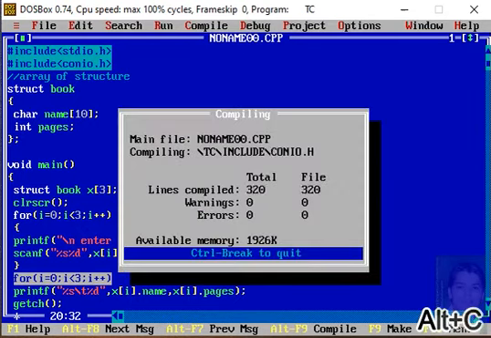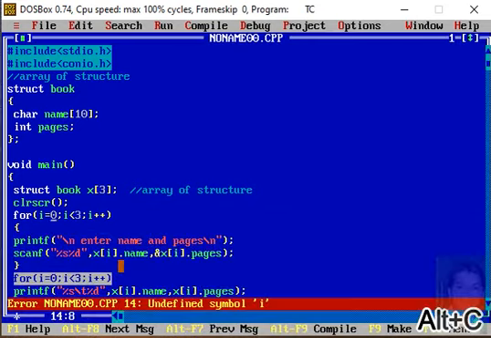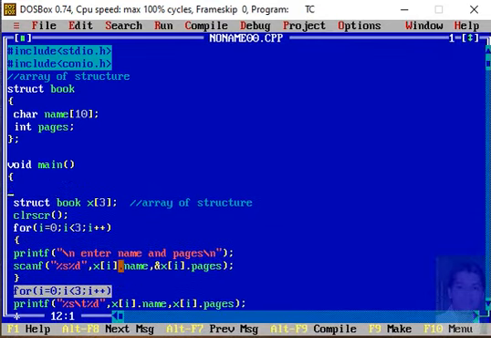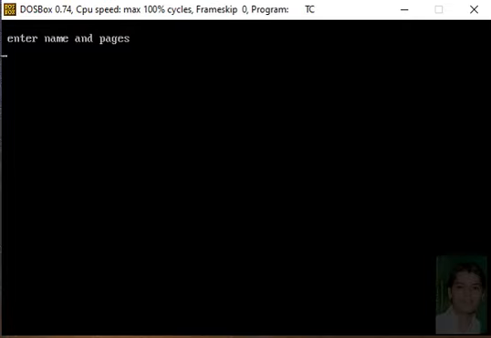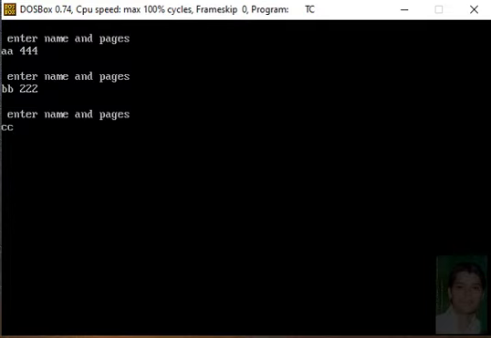Now let me compile this code. Okay, error: undefined i. I have not defined i, so let me define i. That is fine. Now it is working. Run it, enter the name and pages. Let's say the first book is AA, pages are 444. The second book is BB, with these pages. Third is CC, and these are the pages, let's say, like this.